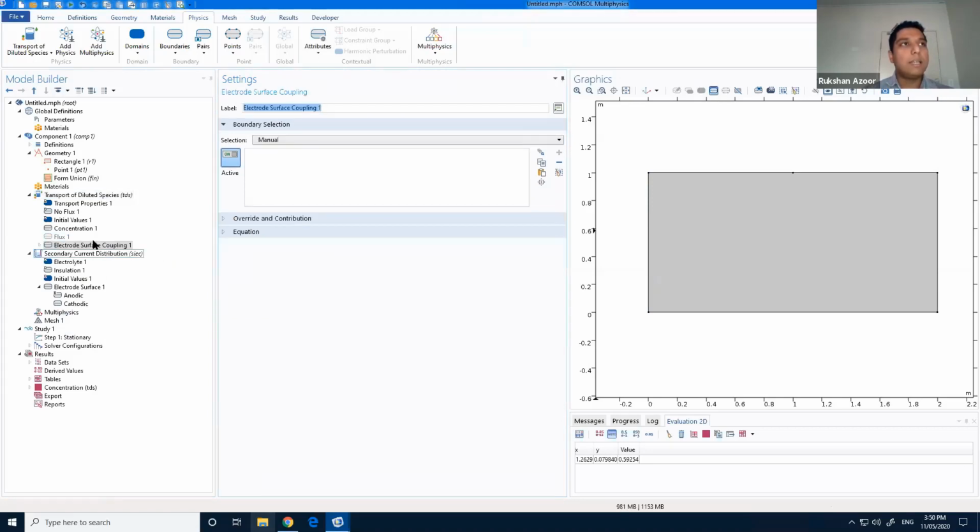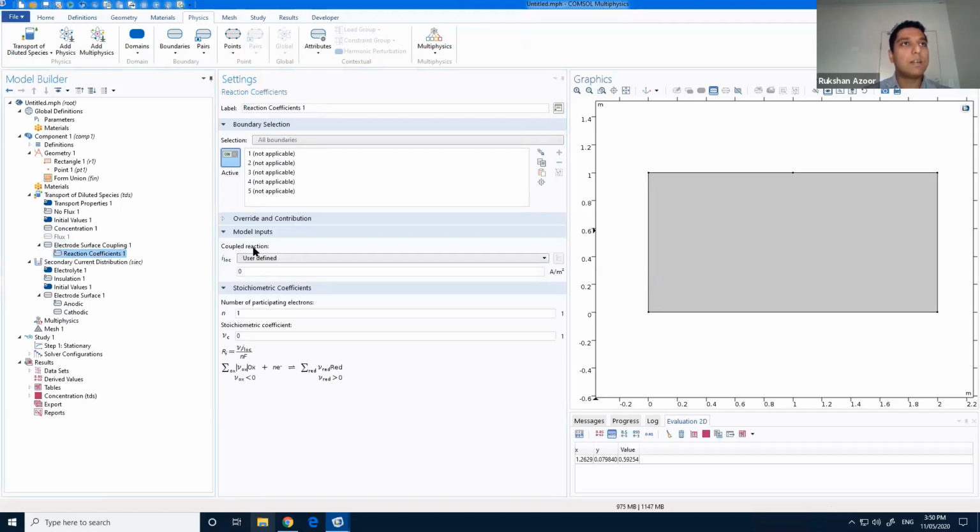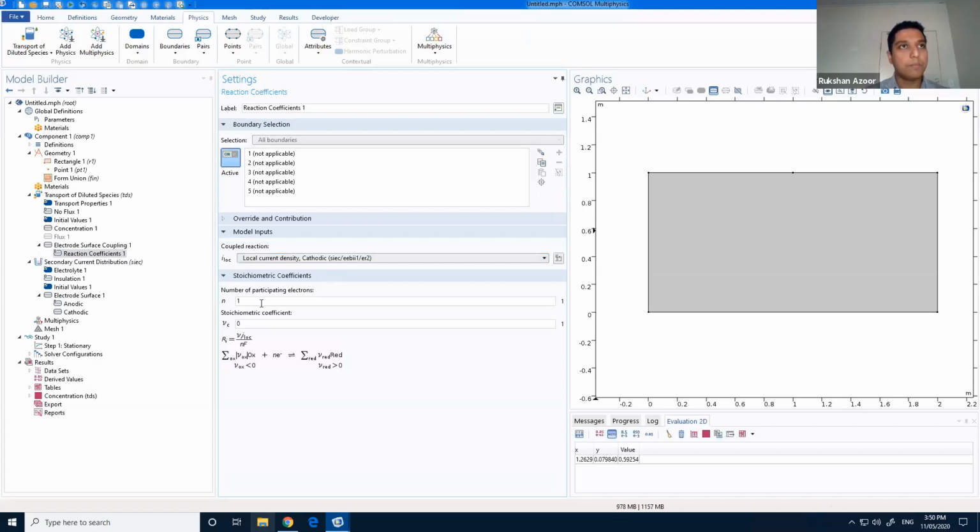What this does is that it takes a reaction and converts it into a flux. So we click on this arrow, we go to reaction coefficients. It asks us what's the current we want. The current we want is a cathodic current, the cathodic reaction. So we select that. Current, then stoichiometric coefficient, so you can have a look at the equation. So it's 4 and minus 1.